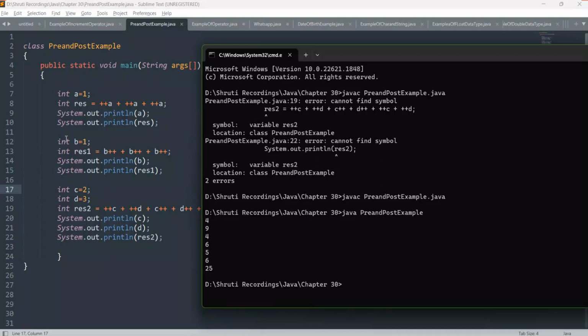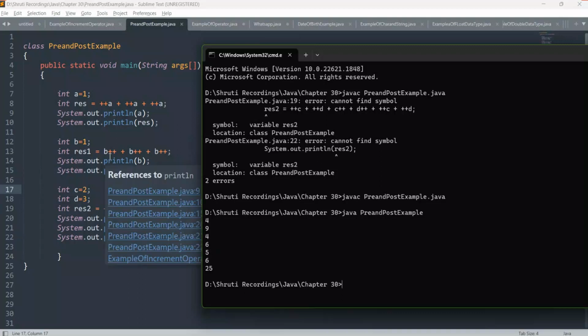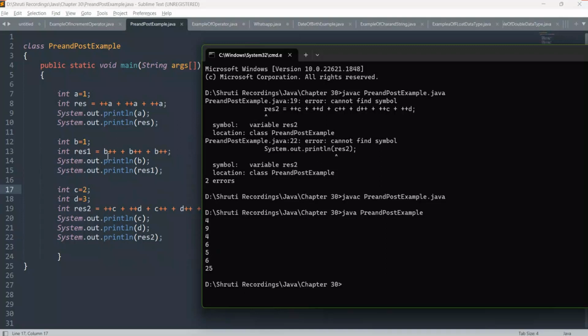So what is the current value of B? Current value of B is 1. But when I did a post increment, it was first 1 plus 2 plus 3. So what is the output? 6. 1 plus 2 plus 3 which means 6. But what is the value of B? It got increased the first time, which means 2. After that it got increased by 1 which means 3. And after that also it got increased by 1. 3 times it got increased by 1, 1, 1. So the current value of B is 4.